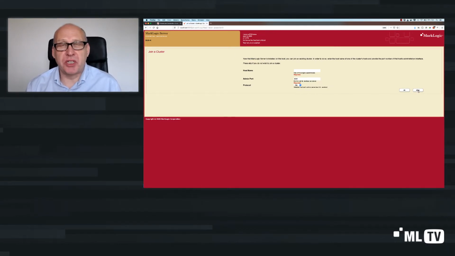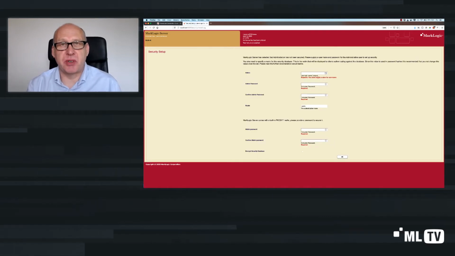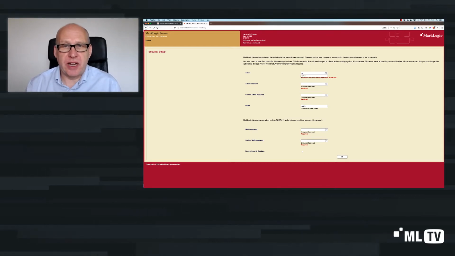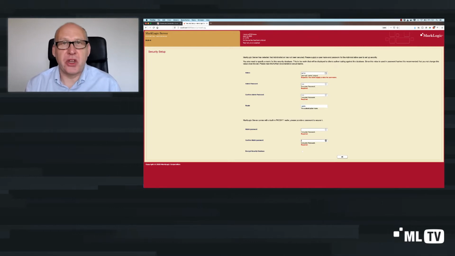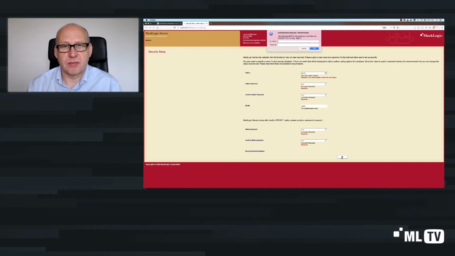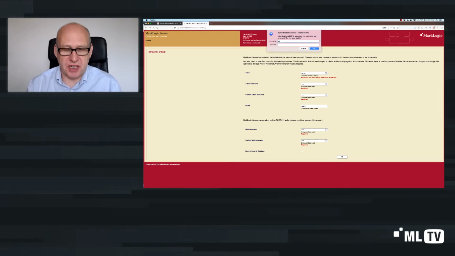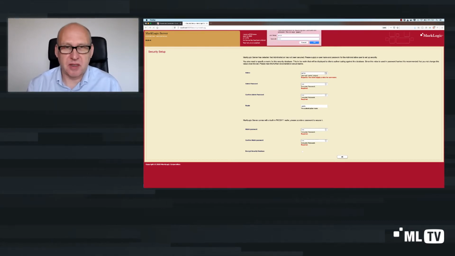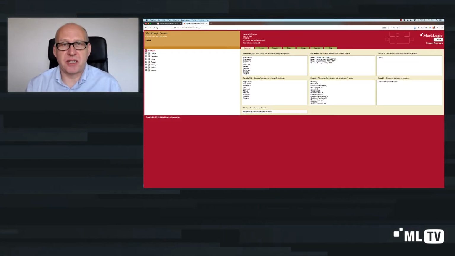It'll ask me if I want to join a cluster. Now in this case I'm just running a single node of Marklogic on my MacBook, so I can skip that section. And here I can configure the admin user accounts that I want to use to log into the system. Once I've done that and changed the admin user account, the system will ask me to authenticate using that account. And once I've done that, you'll see our admin user interface.